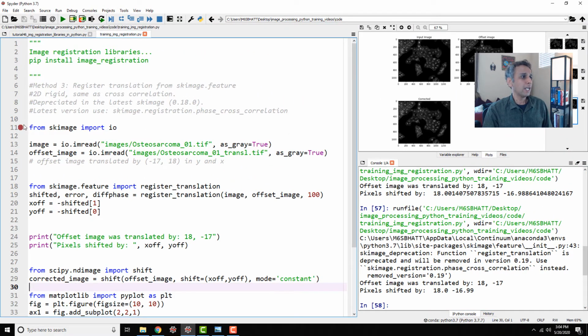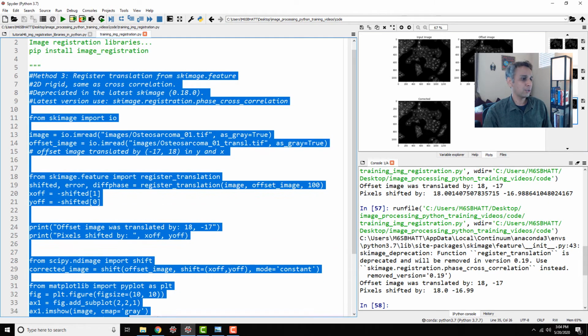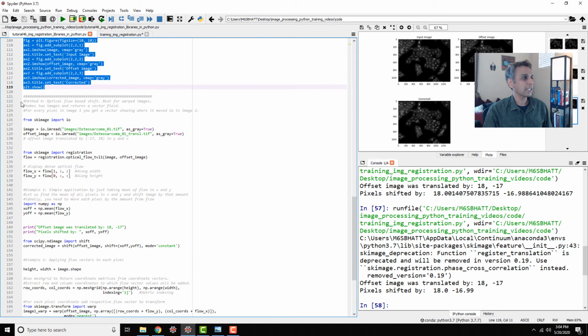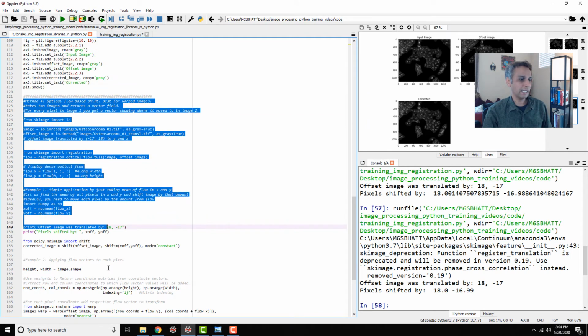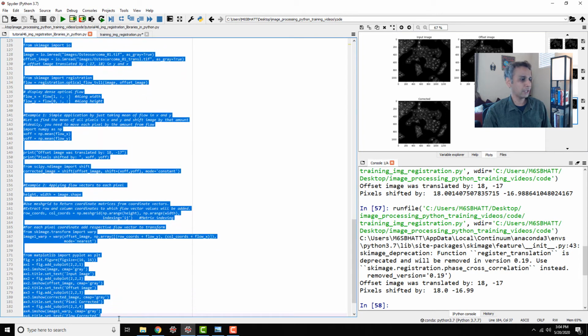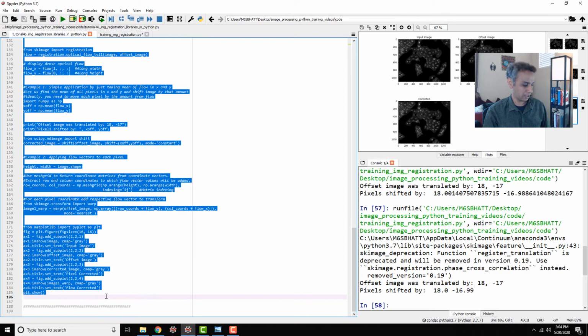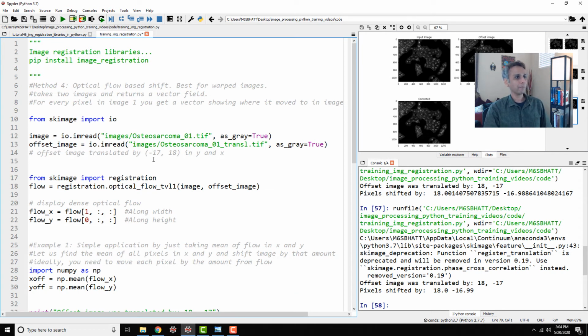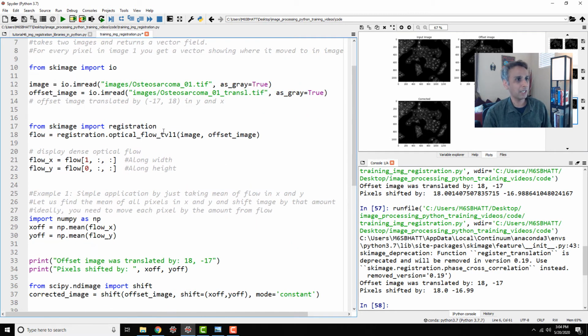Yeah. So now let us go to the optical flow method. Again, this is available in both scikit image and also in OpenCV. I'm going to show you the scikit image implementation. You can also play with the OpenCV implementation. I haven't used it, but you can do that. Because it calculates these vectors at every single pixel, it can be best for warped images, or even just for simple translation or rotation, rigid body type of images.